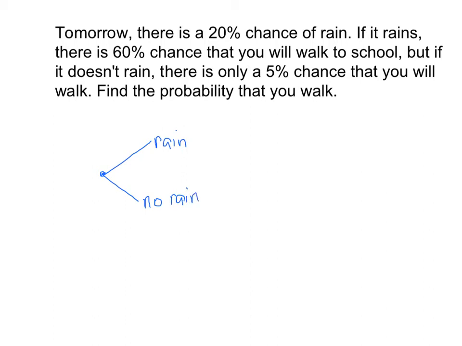Now, if there is rain, what could then happen? Well, if there's rain, perhaps you might walk. Or maybe you won't walk. Let's call that no walk. All right. If there's no rain, same. Maybe you'll walk. Maybe you won't. So now we're looking at all our possibilities.